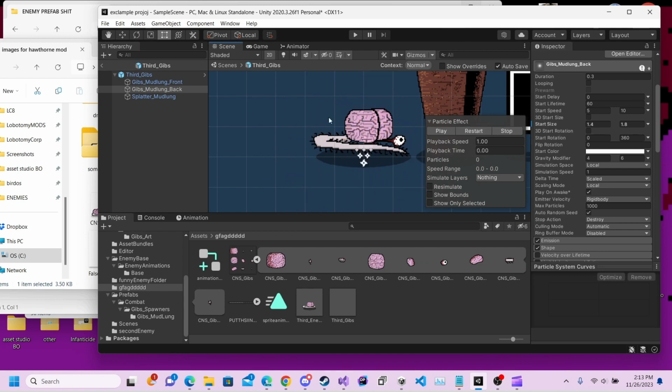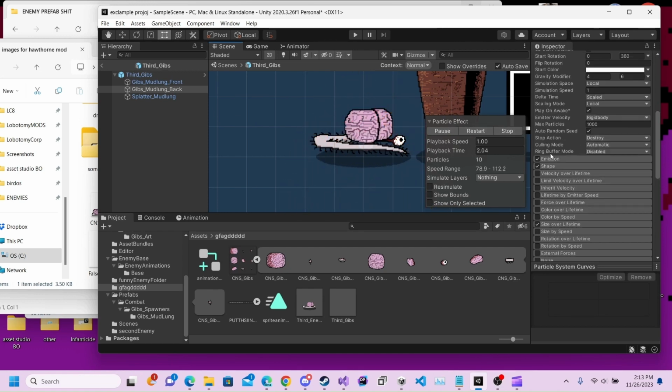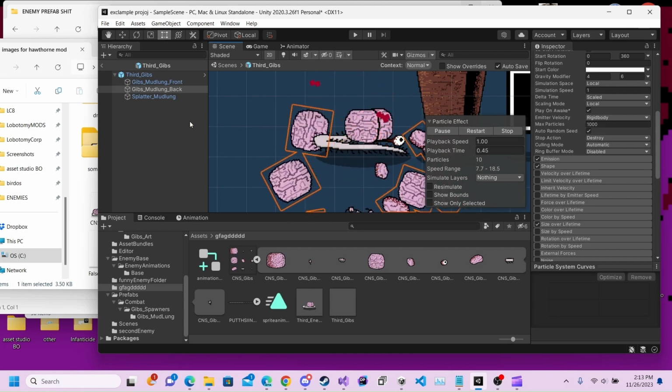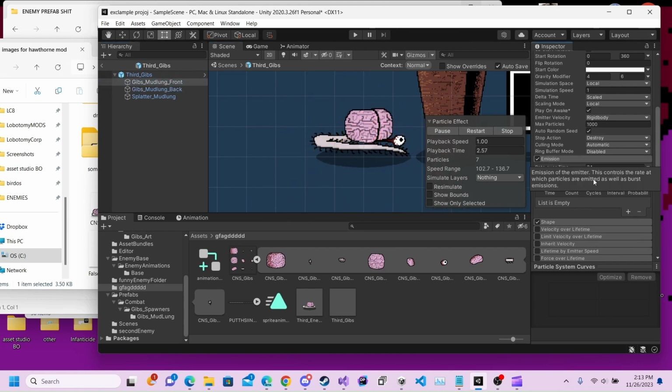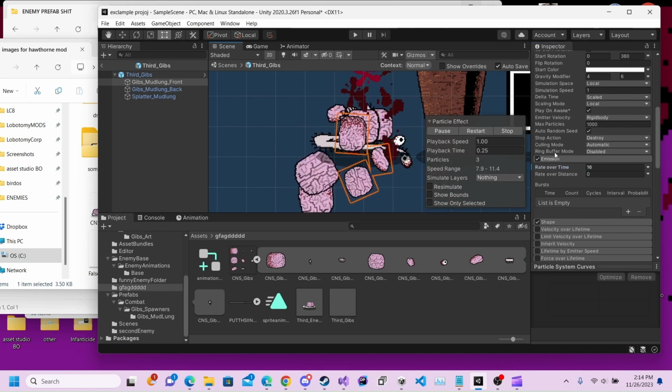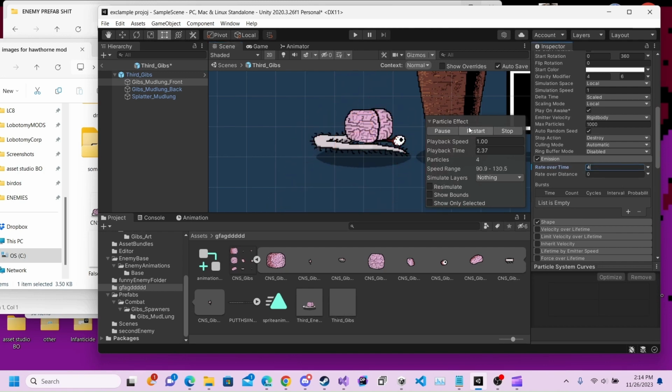Now that we have that, we're going to mess with the emission because I think this is too many. So you go to emission and just decrease this by any amount you feel like. If you set it to 4, it'll create exactly 1 object. I think it'll do 2 objects at 8, but I'm not entirely sure. I just know that 4 is exactly 1.